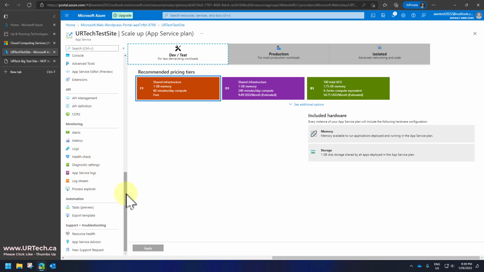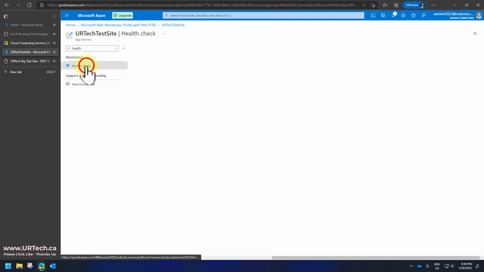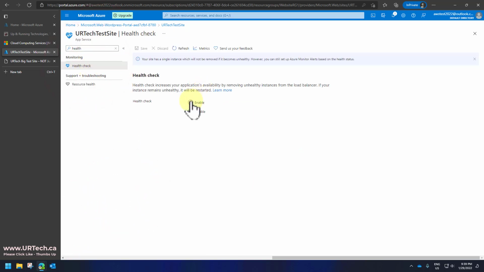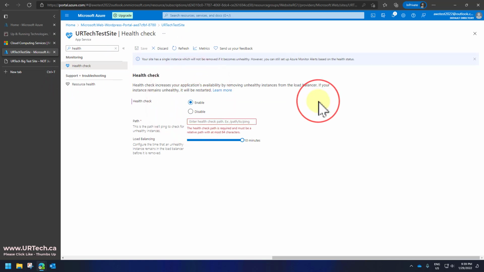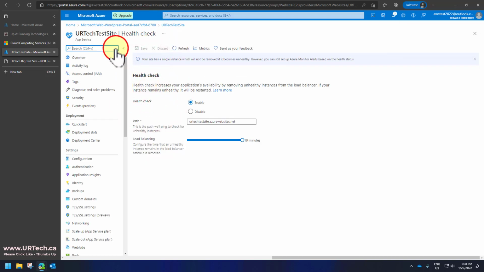But there's a lot of stuff in here. And if you're new to this, it's a bit overwhelming. So just type it in at the top. Just type in health. There you go. Health check. Health check is free. Turn it on. Basically, it's going to monitor your site, try to fix it with some automatic stuff. If that doesn't work, it'll restart it. And here you just put in your website. Get rid of the HTTP. Save.